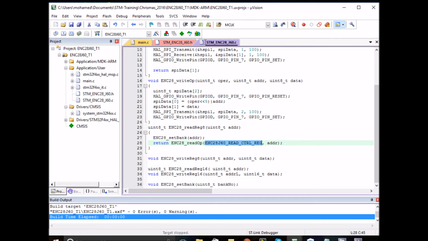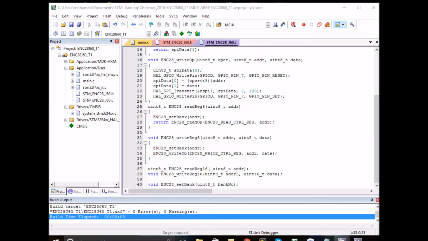Okay, back again, and then we pass the address, and the returned thing we also return to this function. This is very simple. It's just a higher level function to the read_op function. Now, the write register would be very similar. We set the bank first, and then we call the write_op function, and we pass the address and data. And this one we already defined as a constant, write control register.